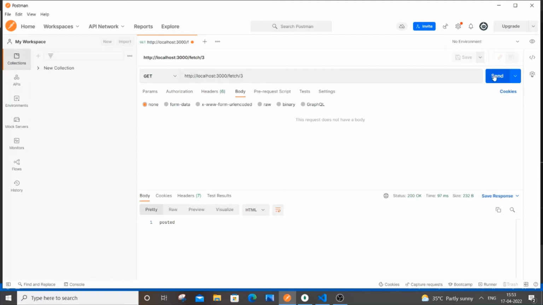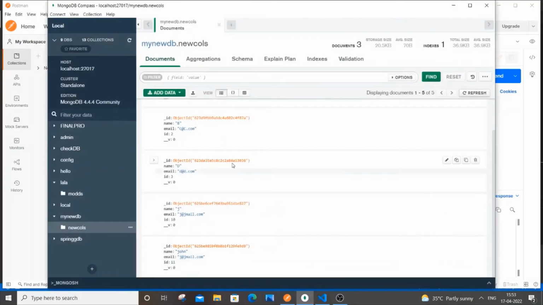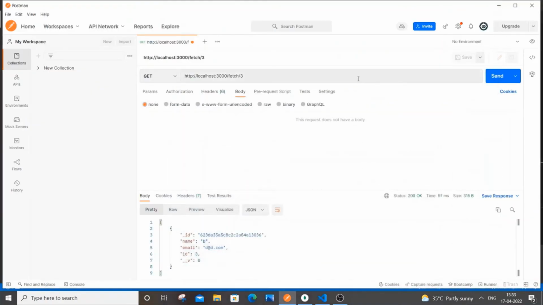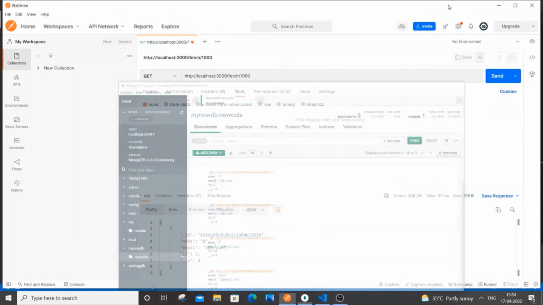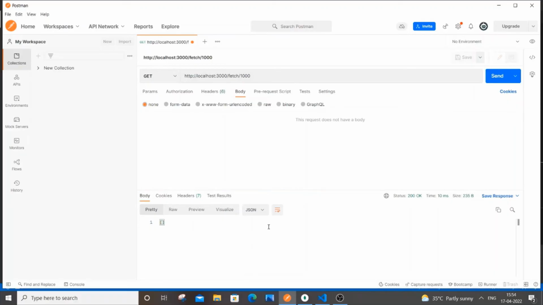And if I just now send this, I'll be getting all these values. So as you can see, I'm getting name as D, email d@d.com something, and the same data is also present in the database. Okay, and just have a look at it. And let's suppose that you pass some other ID that isn't present in our database. Let's say I will put 1000, which is not present in my database itself. So if I just now send it, I'll be getting an empty array.